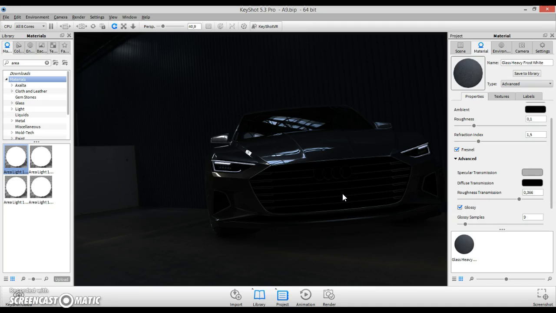Try these materials out. Give it a try. Learn it. Do your own kind of stuff to it, and make sure if you do these kind of glass diffuses, you use emissive or area light diffuse geometry underneath. Otherwise, you're just going to have a bad day.